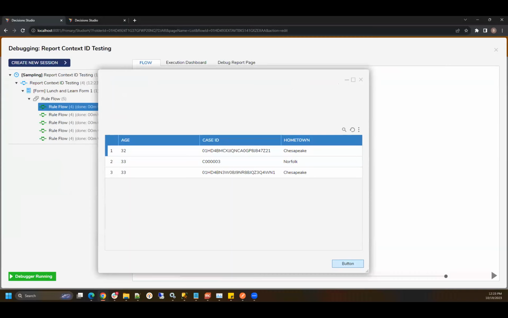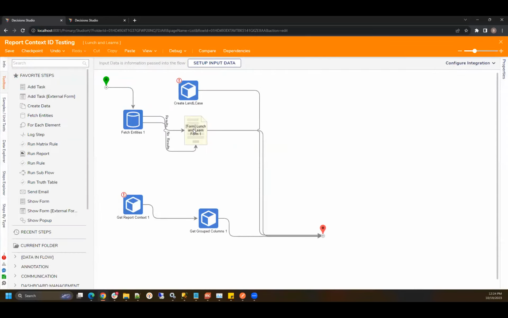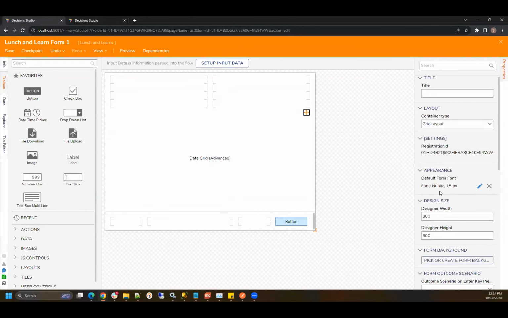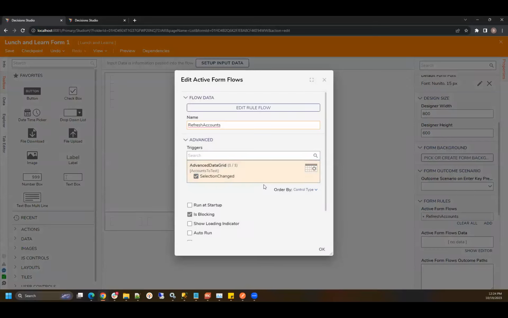Can you close that for a second? You went through a number of things there. You just created an active form flow, and when will that trigger? Right now I have it set on the selection of the advanced data grid itself. So when the selection changes, it should refresh. Okay. All right, I'll try that.